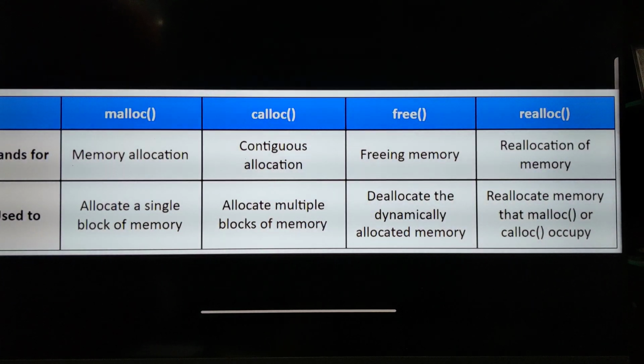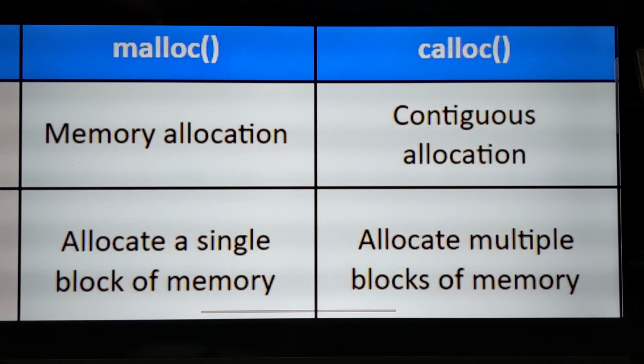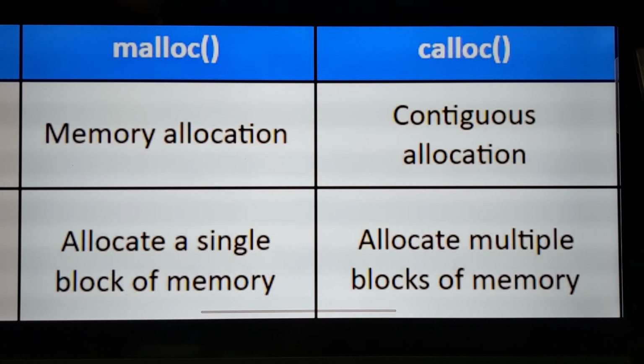So what do you mean by malloc? Malloc means memory allocation. It allocates a single block of memory. Whereas calloc means what? Contiguous allocation. It allocates multiple blocks of memory.